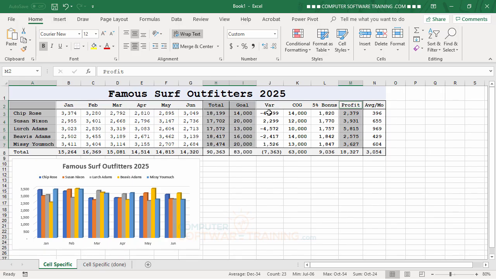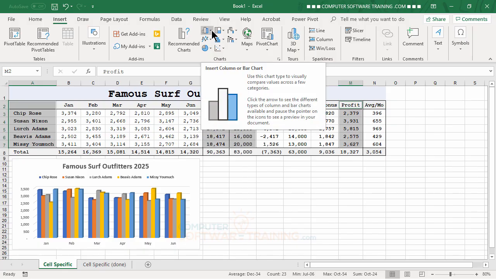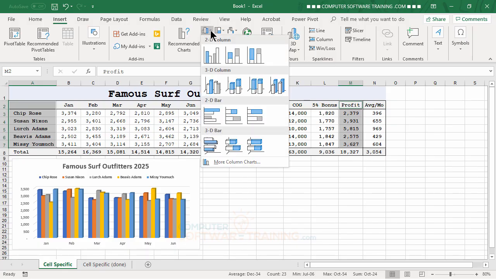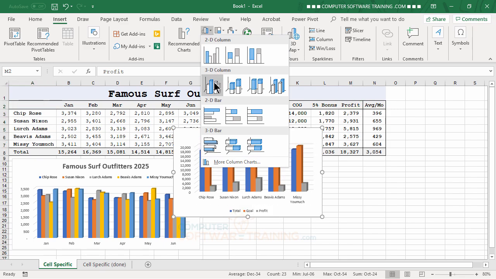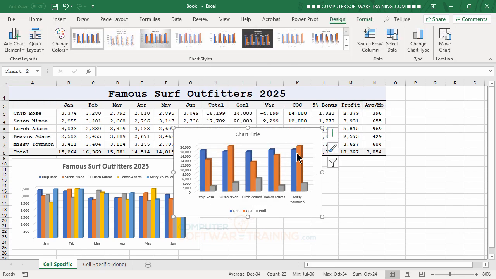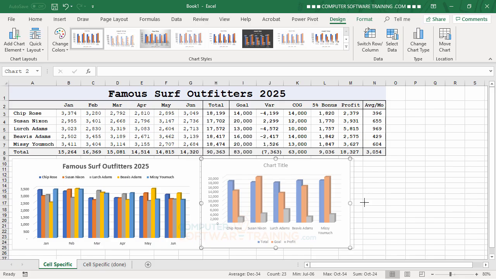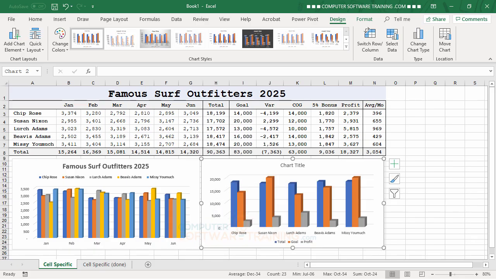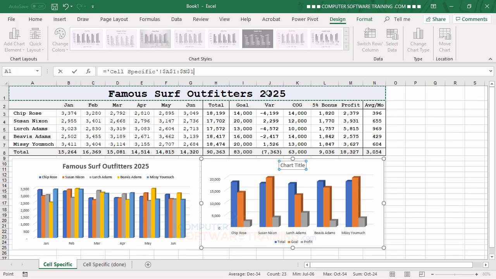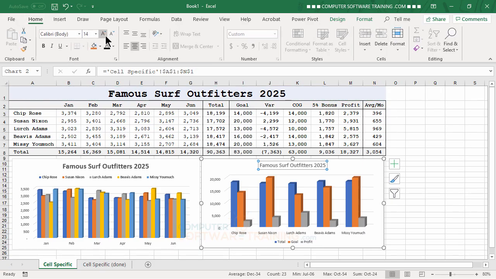Now once we've done that, we're going to go back and click on to insert again, go back to our column row button there. We'll go two-dimensional or three-dimensional on this one as well. So I'll click onto that. There we go, and then I'll move this one down there, and then I'll pull that across a little bit. And there we go on that one. Again, I can click on the title, hit equal, up on the formula bar, click on the title here, hit enter, go back to home, give myself a little bit more size there, make it bold, and there we go.